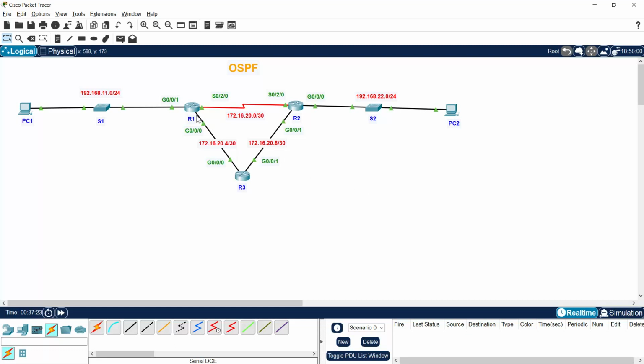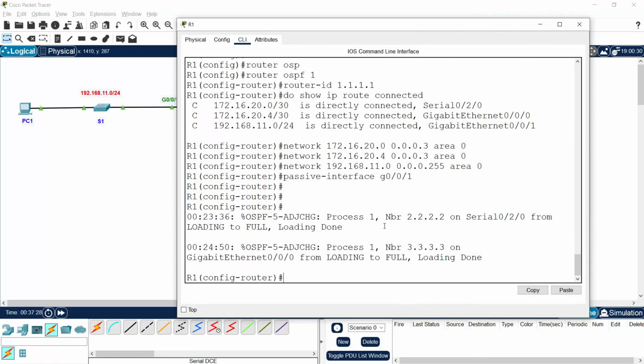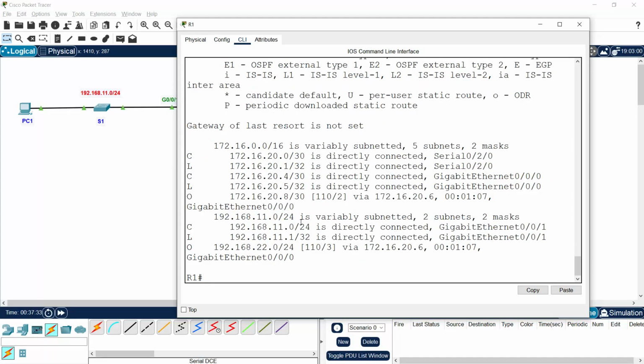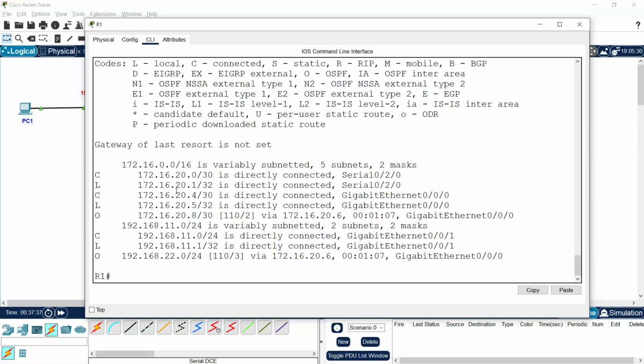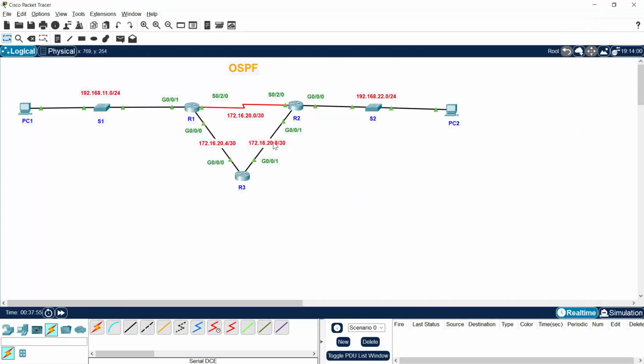Now we will verify the routing table here on all the routers. Show IP route. So here we can see our routing table. We can see all the connected network, and here we can see the network which learned with the help of OSPF. So 172.16.20.8/30, it's via the next hop address or the exit interface G0/0/0. So we can see here this interface, it goes through this route.